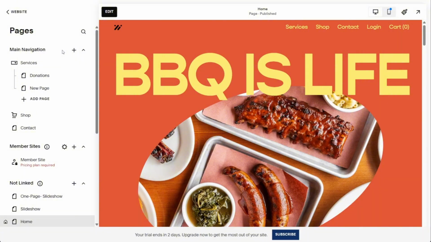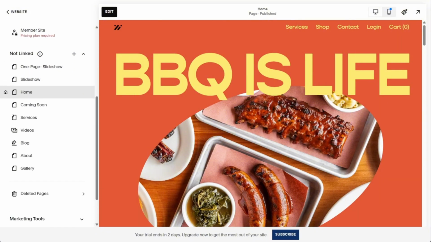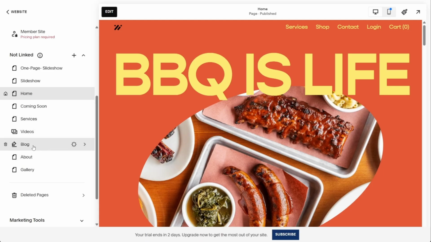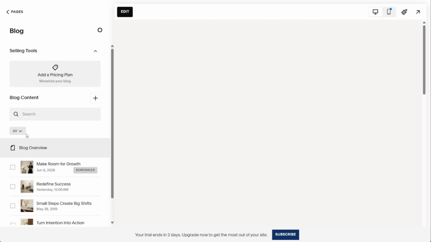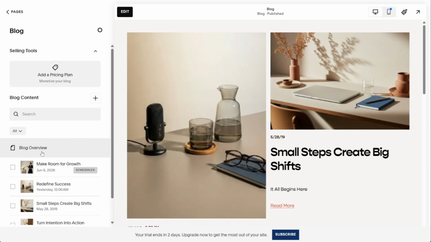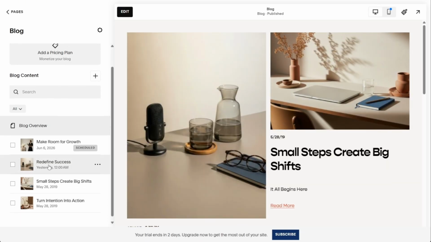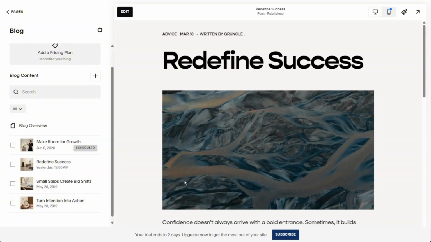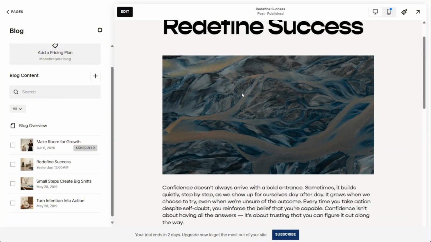On the pages section, you just want to click on your blog page. Now, this could be either on your main navigation or your not linked pages, but you will know a blog page is a blog page because it has the title blog and the tip of a pen as the logo. Now, click on your blog page. And on the left hand side, you want to head over to blog overview and you just want to click on your blog.